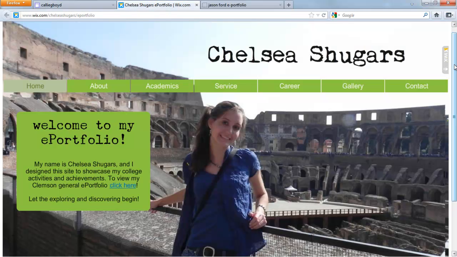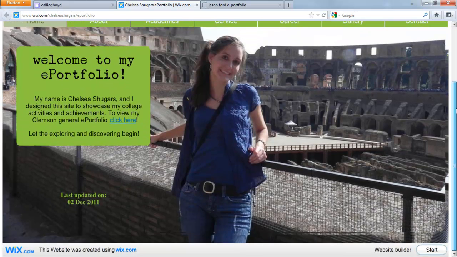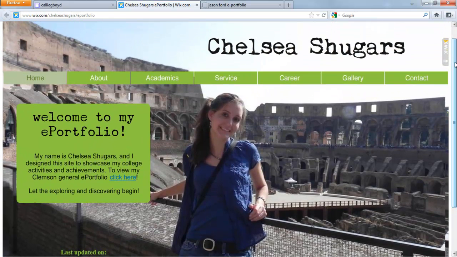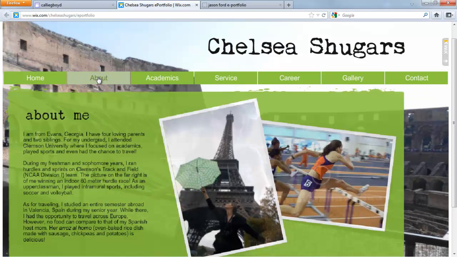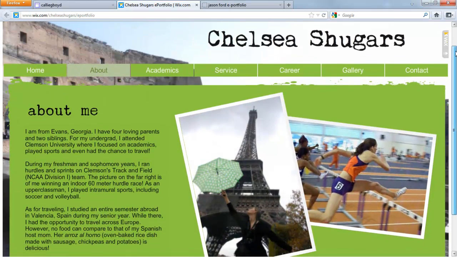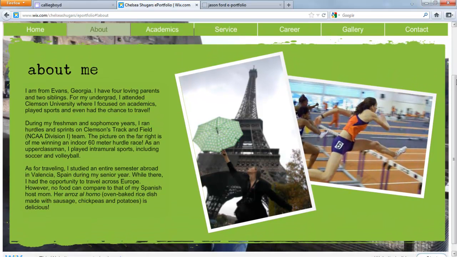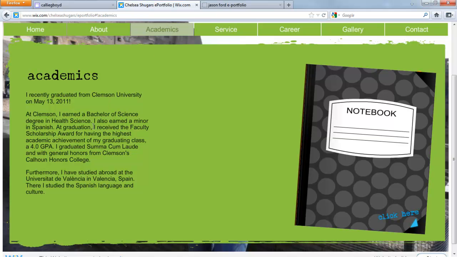This next one though, Chelsea Sugars, I really like this one. This was done using a website called Wix. And let's go and take a look at it real quick, just to show you how this one's done. Let me see if I can scroll this up just a bit more. So she's got an About Me section. She has something about her academics, her reflections about it.